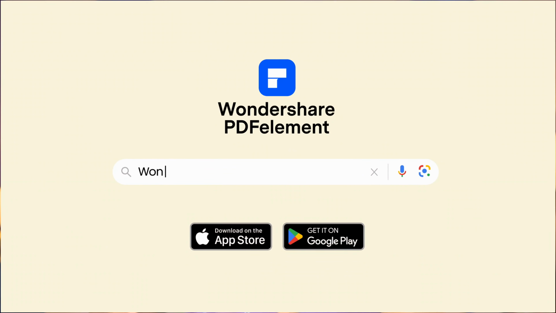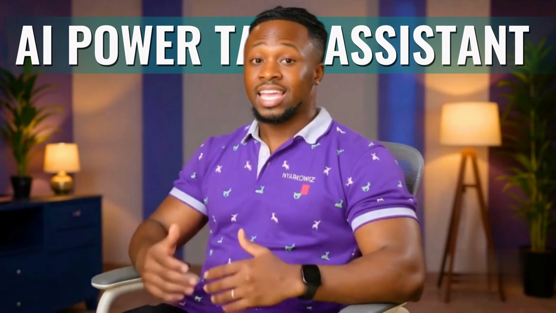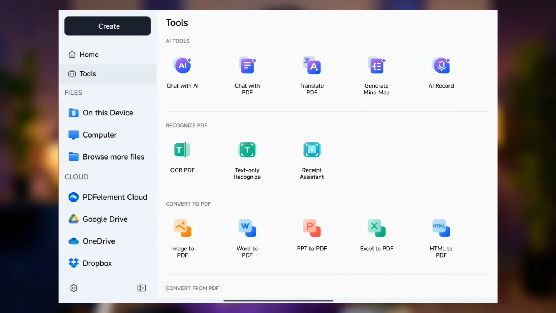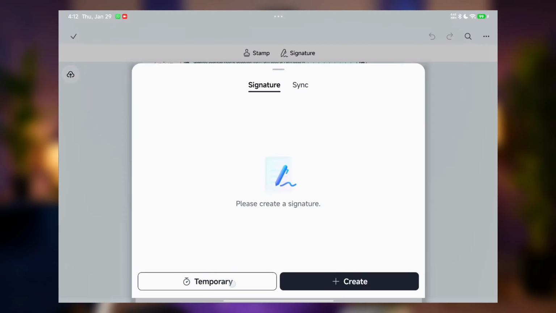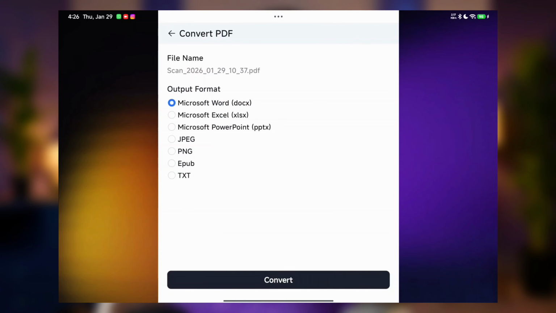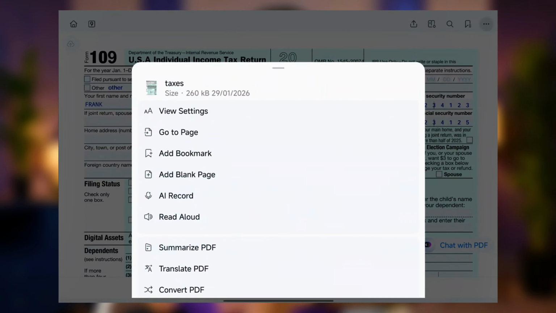Enter Wondershare PDFelement. It isn't just a PDF tool, it's an AI-powered tax assistant. In this video, I'm going to show you how to scan a paper receipt on your phone, use OCR to make it editable, and then fill out and e-sign your actual tax forms directly on your device. No printing, no pens, no lost numbers. We are going from messy receipts to audit-ready PDFs in minutes using AI.